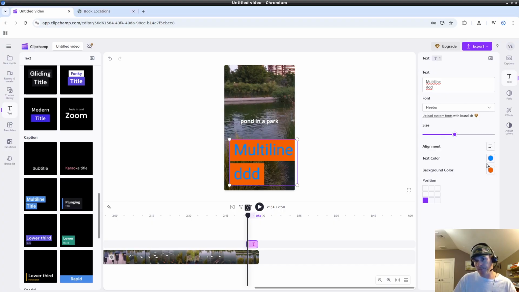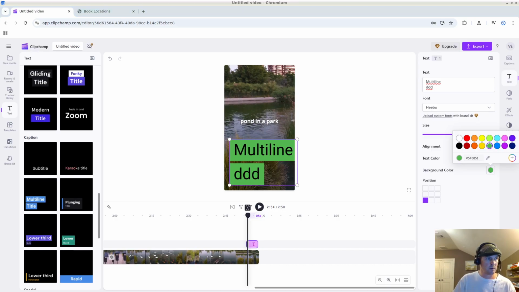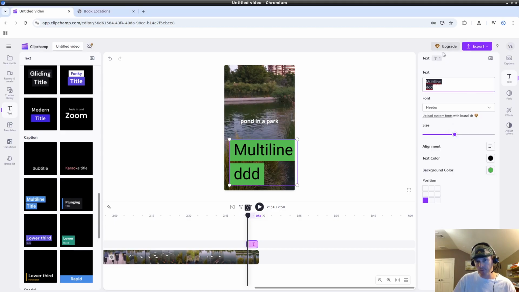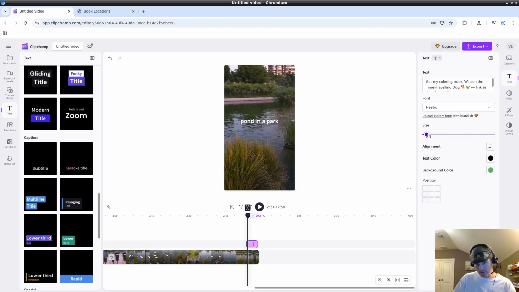Okay, here, sorry, so for the text itself, you can change the different color of the text, you see like that, and you can change the background color like that, and you can play around with what you think is good. I'm going to try to put the text I want in here for the last few seconds or so. So I said get my coloring book, and I think this font is too big, so I'll try to make it much smaller.